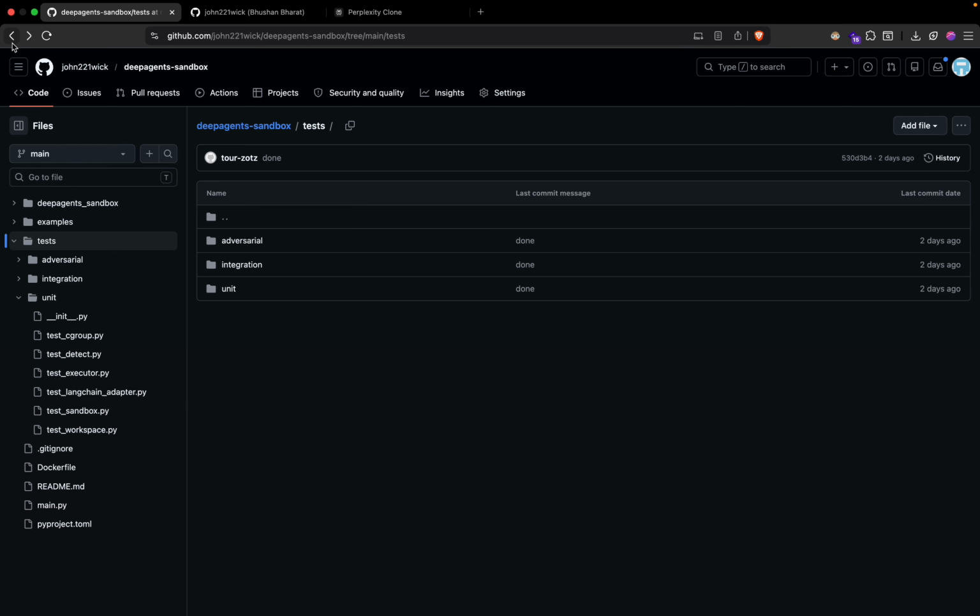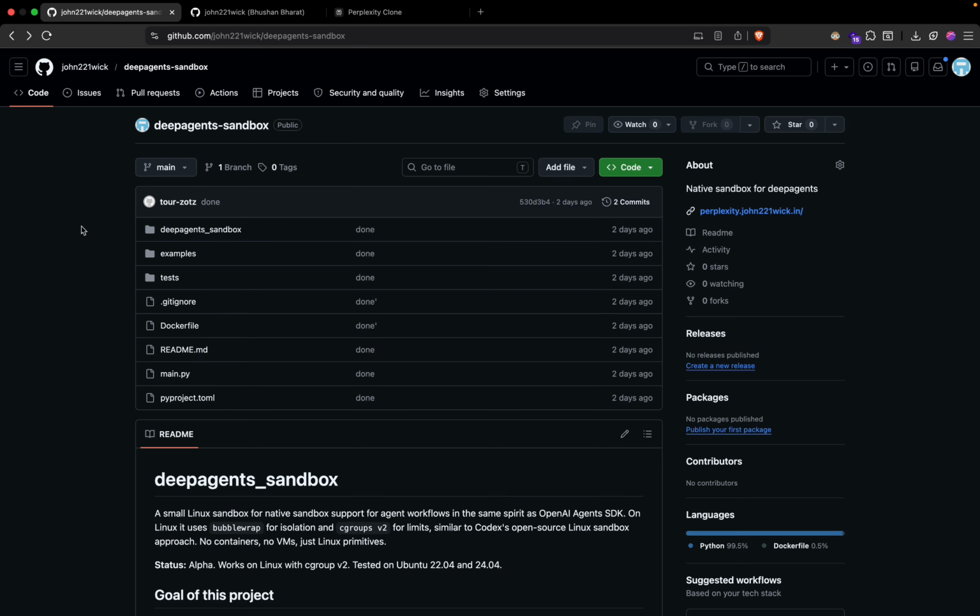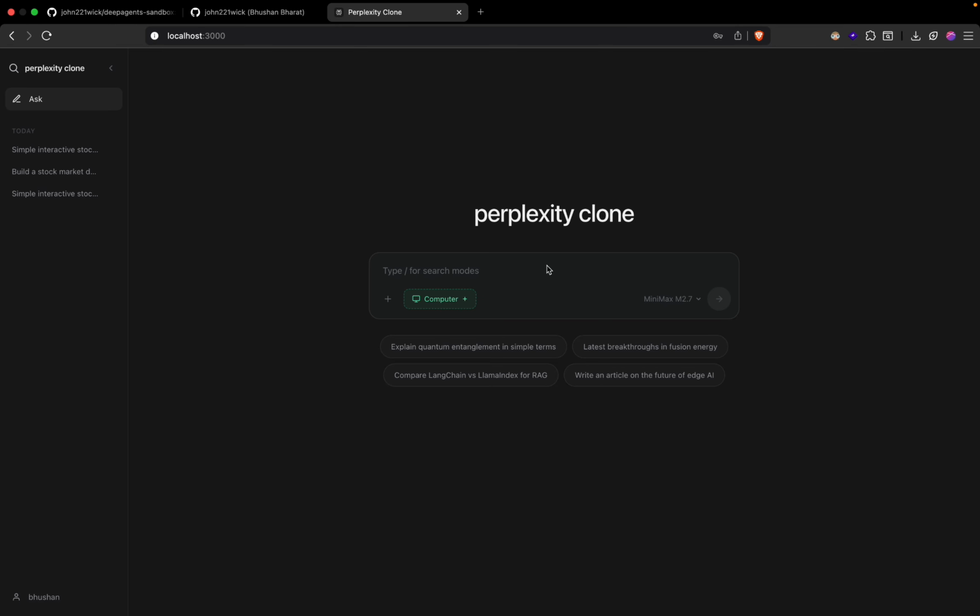So now I think I've given enough explanation about everything. Now I will give a quick demo of this working. So I'm using MiniMax. You can use whatever model you want.